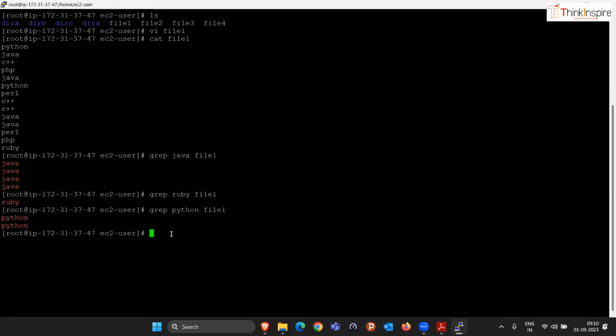Yes. Okay. I have one question. If we want to count how many times a word like Java comes, can we do it with grep? Using grep you cannot do that. Grep just helps you to find things. To count the number, we have another command.